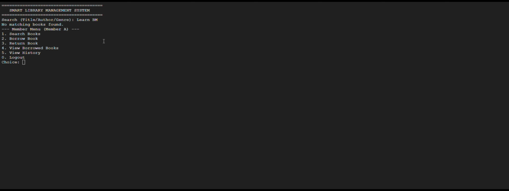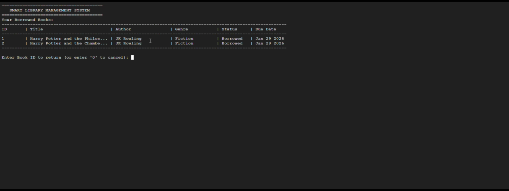Now, what if we were to return books that weren't borrowed? So that's choice number 3, return books. Currently, I'm borrowing book number 1 and 2 as member A. So what if I were to return book number 3, for example? It says here, error, you did not borrow this book, which has ID 3.